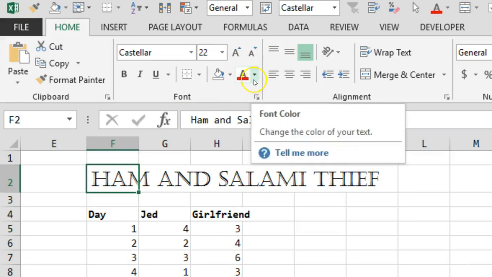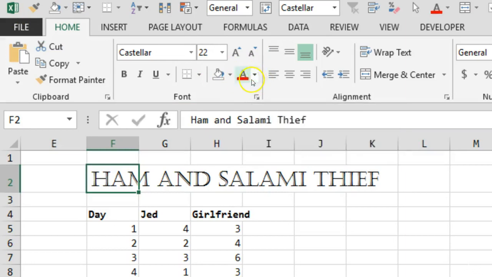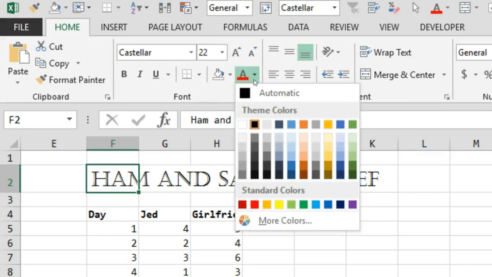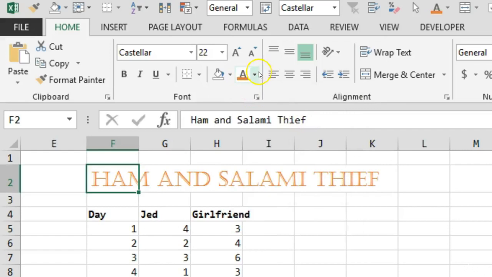Now you want to select this triangle on the right side of A, and that's a drop down for the text coloring. Now black is the automatic color for your data, but you can also pick any of these ones, and as you hover you can actually see what colors they are. And I'm actually going to choose this dark orange right here, like so. Did I click that? Yep. And there you go. So that's how you do text coloring.